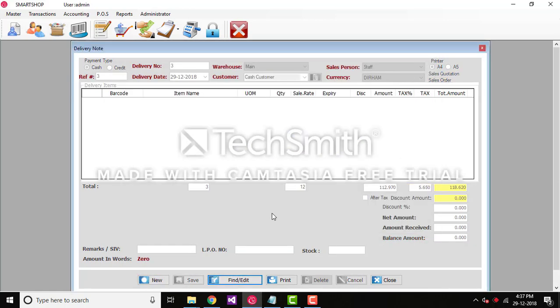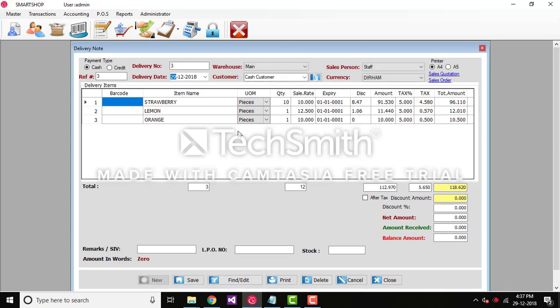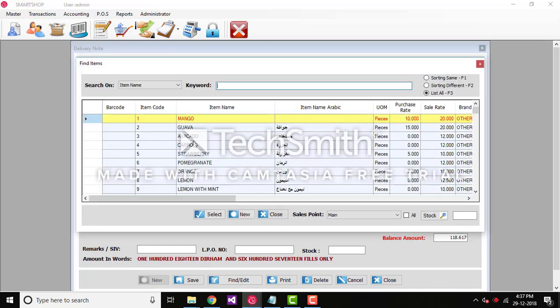The user can edit or delete existing delivery notes by using the Find or Edit button. Clicking on the Find or Edit button will pop up the Find page, from where the user can select the entry which they want to edit.